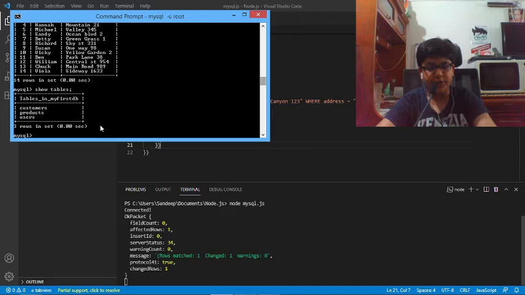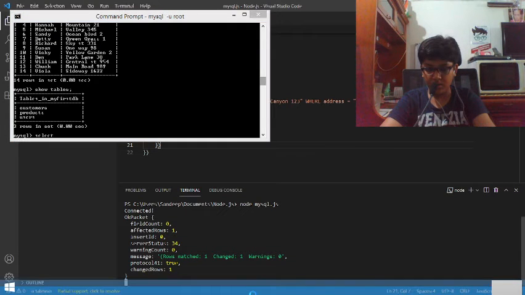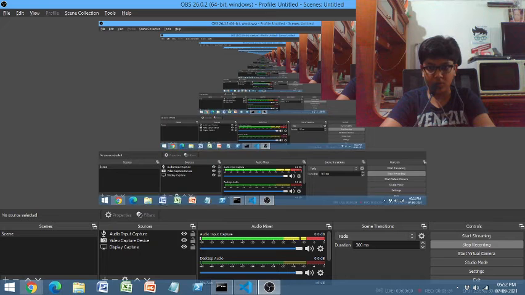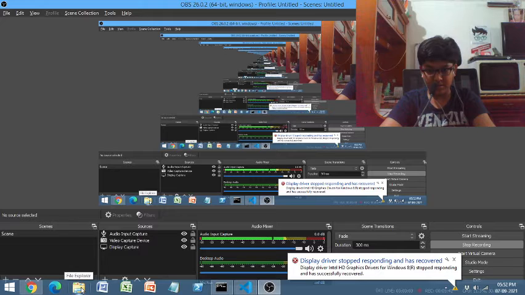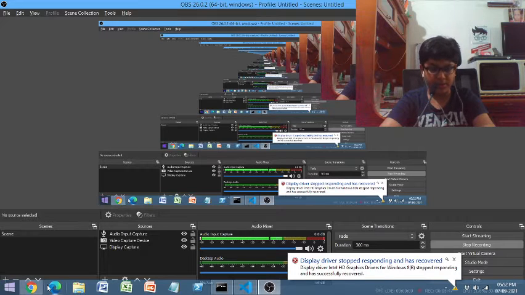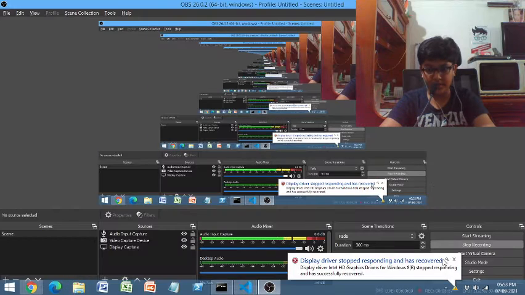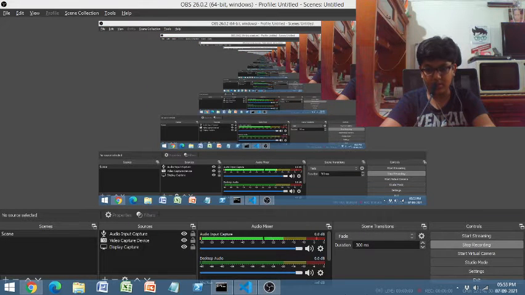So now if we do select... I don't know what just happened. Okay, it is showing display driver stopped responding. That's fine. We have plenty of storage, so we'll just cross this out.